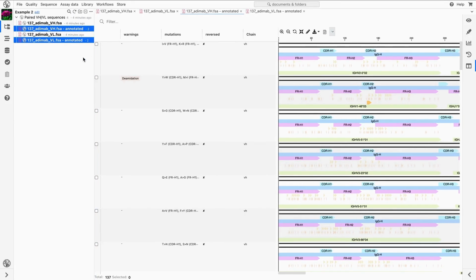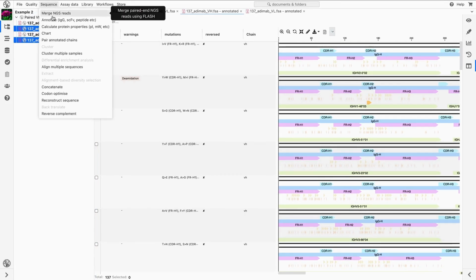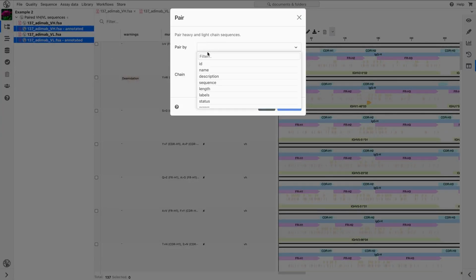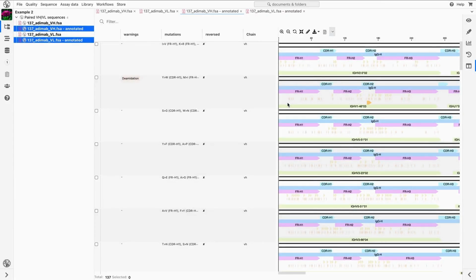We compare the annotated heavy and light sequences using their unique identifier and the chain information that was generated in the annotation step. Select the annotated sequences documents. Go to the sequence menu at the top and choose Pair Annotated Chains. For the Pair By option, choose the name column. The chain column should automatically be selected for the chain option. Click Pair Chains.